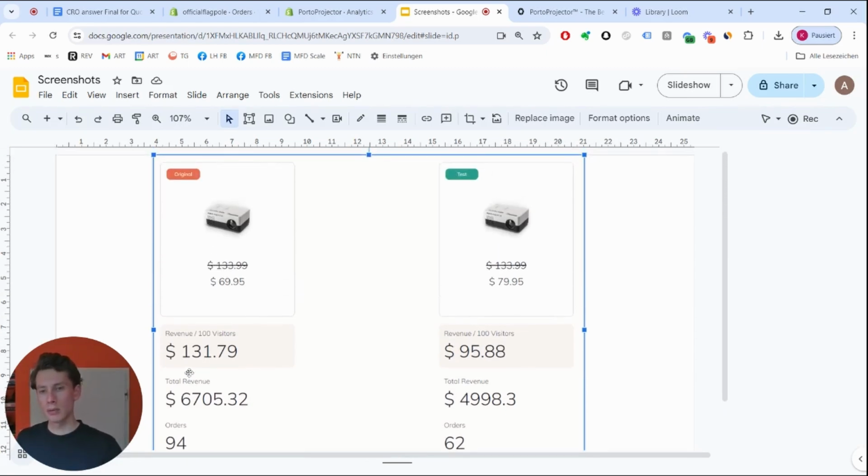And what we saw is that actually the original price gave us better results when it comes to revenue per 100 visitors. It's not the perfect metric, but it's a good proxy. We saw that the original price was better and that actually increasing it by $10 was too much, that the customers were price sensitive enough that enough of them dropped off, and that our conversion rate suffered.